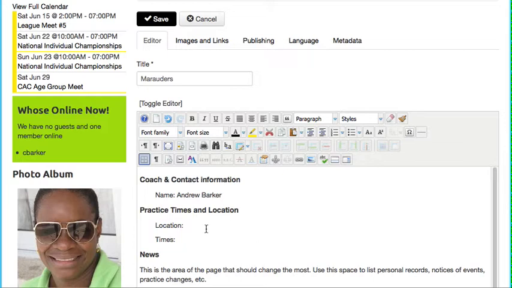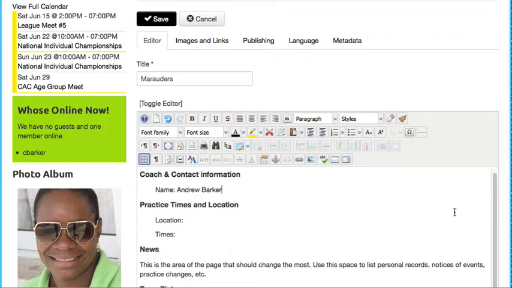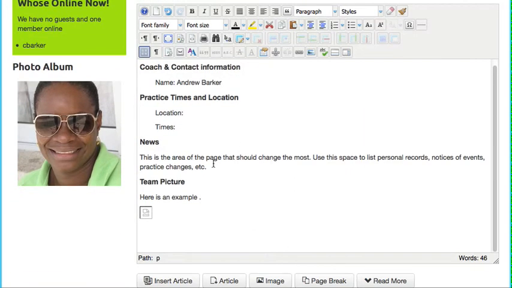Practice times and location, you know where those are, you know when they are, and again, just fill it in, very simple. Now, filling in the news, this area can expand as much as you want it to. You could write 10 pages if you wanted to, though I don't recommend it. But this is the area that you can revise quickly and easily for any new thing that you need your parents to be aware of, or your athletes to be aware of.